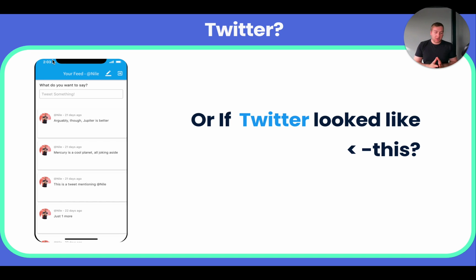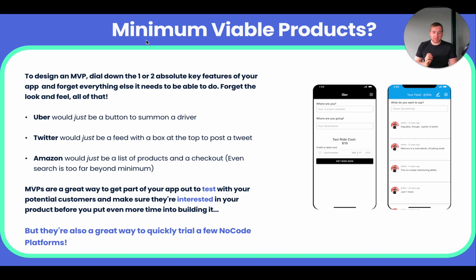Let's talk about Twitter. You go on Twitter, there's tons of different stuff you can do today. You can follow people, unfollow people, put people on lists, mute them, block them, put videos on, GIFs on, bookmark stuff, loads of different stuff. But if you really boil Twitter down to what it actually does, it's really just the ability to put text in and the ability to read everybody else's text.